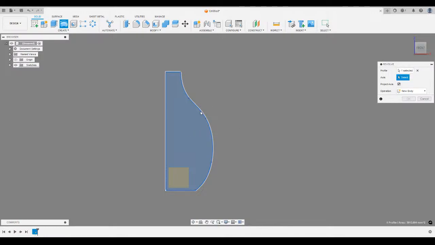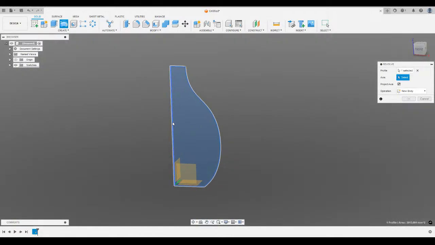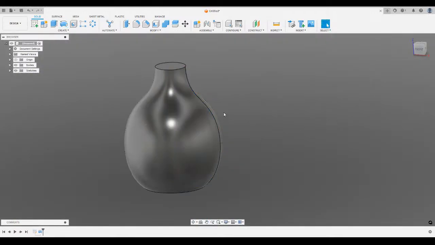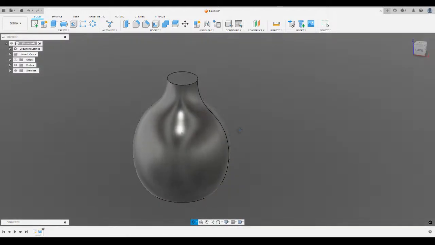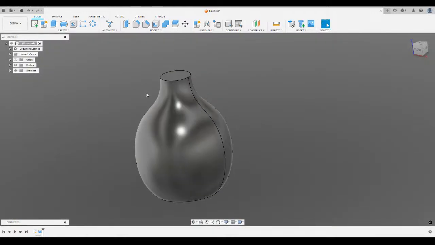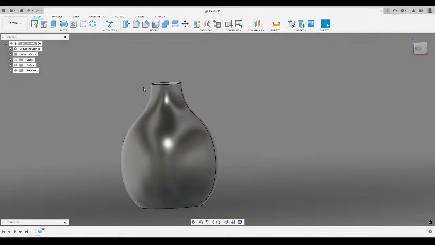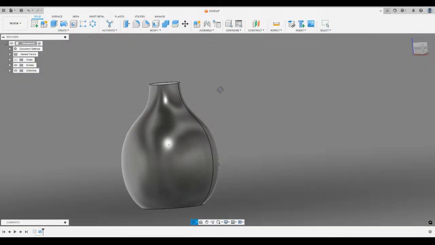So anyway, I'm going to revolve this. It automatically selected the profile because there's only one. I'm going to select the axis. All right, so here's the base of our lamp. And that's then a mighty fine lamp base. Now I'm just going to skip straight to the lamp shade.